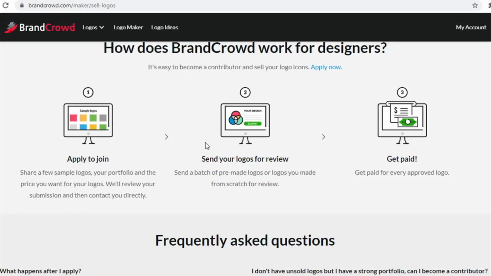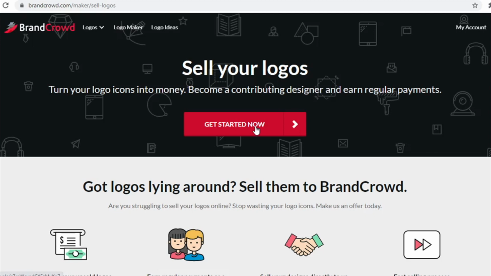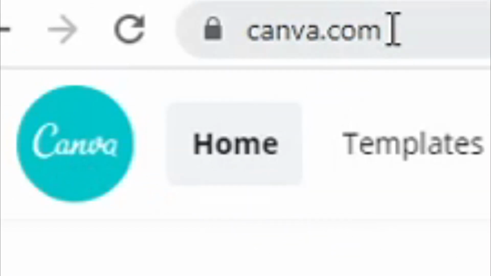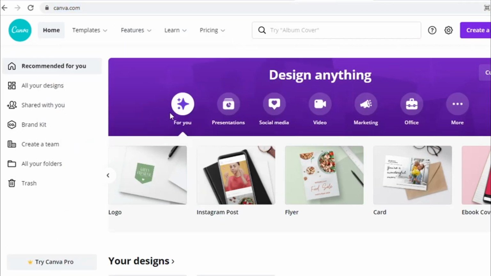Once you're done reading this, you can just click on get started now, so you can sign up for absolutely free. Once you sign up, you will need to proceed to the platform. They will create those logos for you for absolutely free, and the platform is called Canva. This is over at canva.com. This is a website that we talked about earlier countless times on this channel, but now specifically it's going to help us make hundreds of dollars with brandcrowd.com.